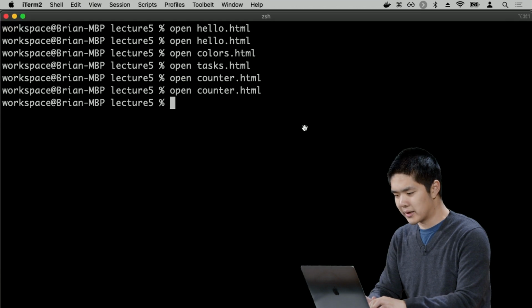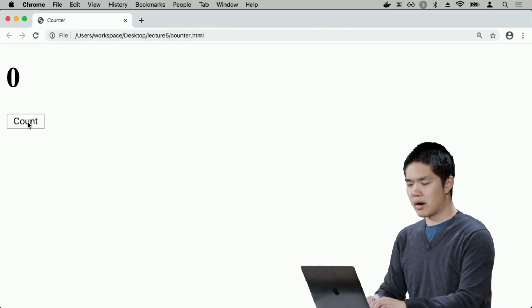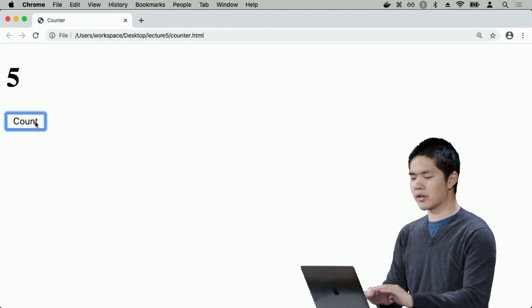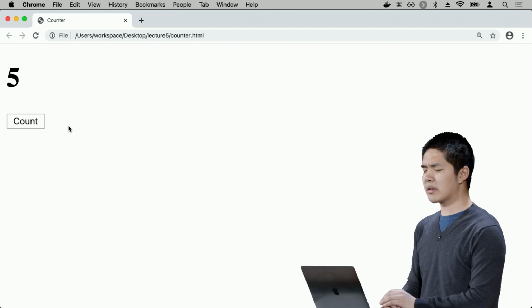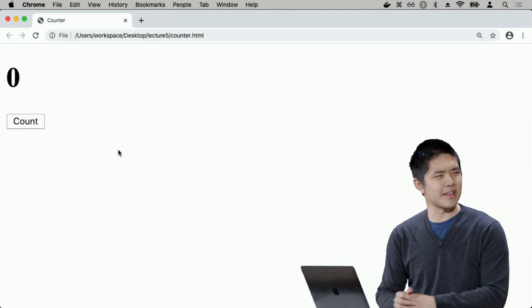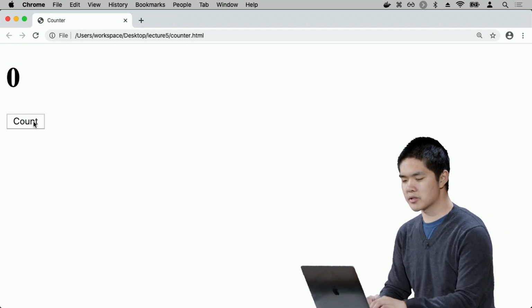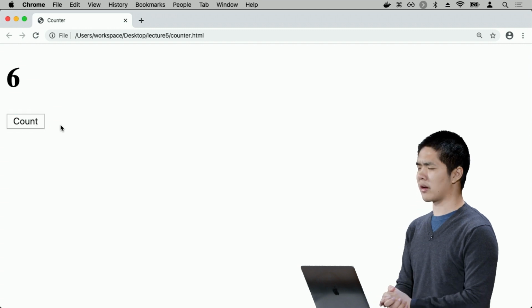If I open counter.html, we see 0. We count 1, 2, 3, 4, 5. Everything so far, so good. Now watch what happens if I refresh this page. I refresh the page, and all right, that seems a little bit strange. It's 0. Let me try counting and see what happens. I press count, and all right, the count changed to 6.